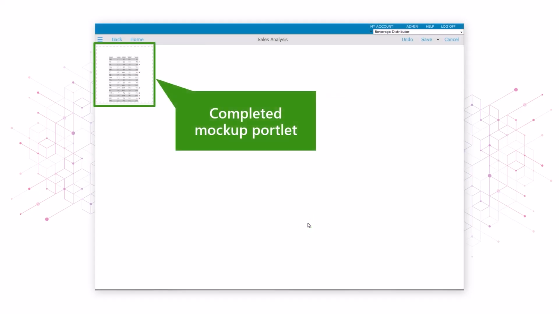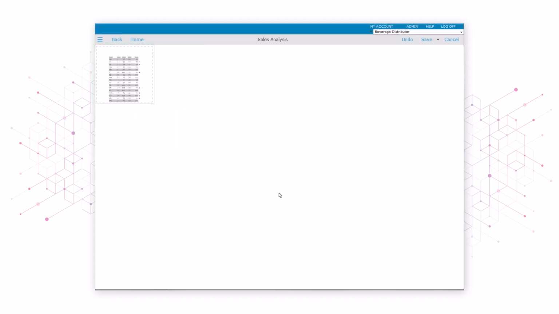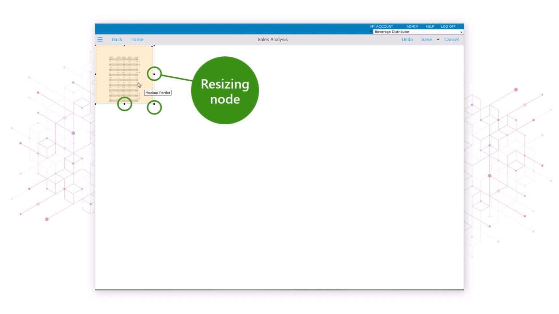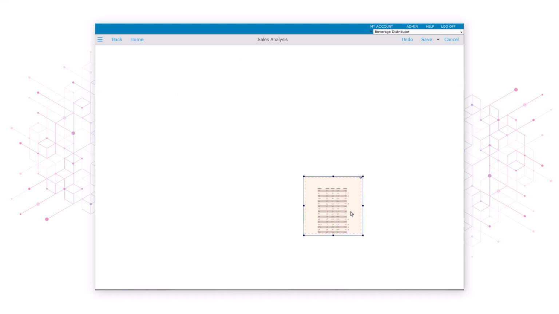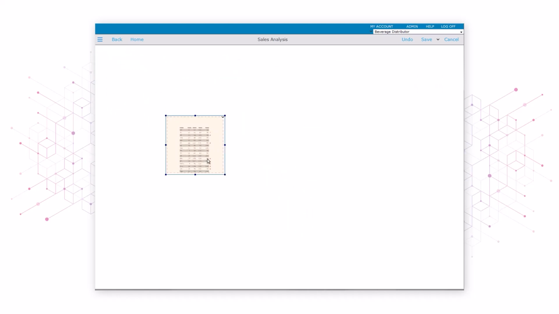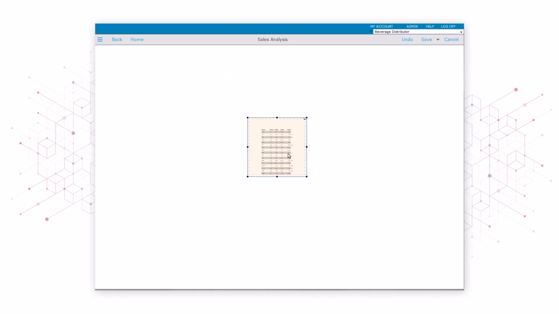A mockup portlet now appears on the screen. When we place the pointer on the portlet, a tooltip pops up to remind us what type of object we're working with. When we click the portlet, resizing nodes appear. We can now drag the portlet anywhere we like to reposition it, and we can drag the resizing nodes to change its size and shape.